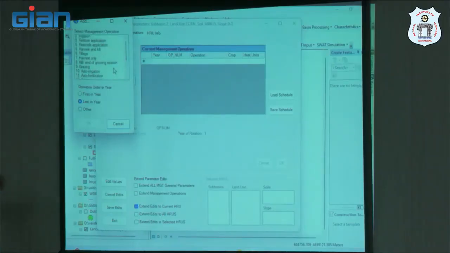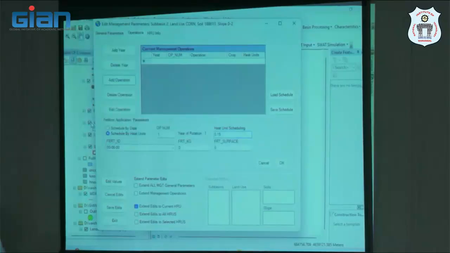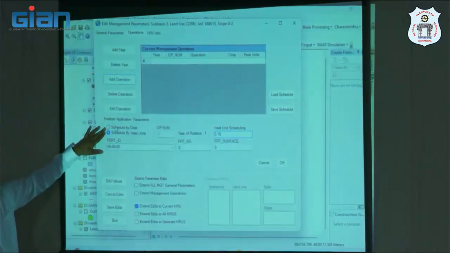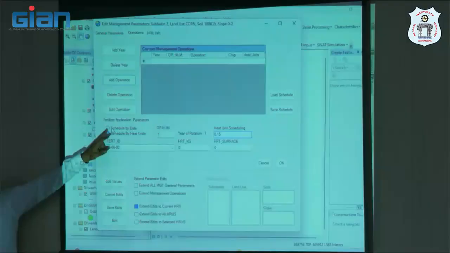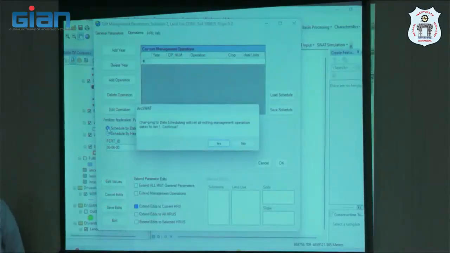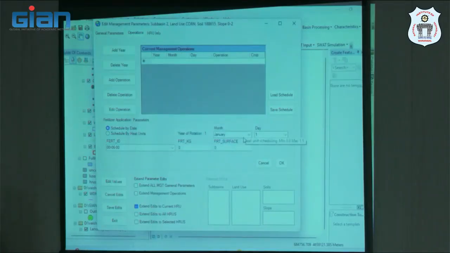Go to fertilizer. First is fertilizer, right? What is the first? Nitrogen application. First in India. Okay, now once you come here, it will ask, do you want to schedule by date or do you want to schedule by heat units? We have the date, so we will go with schedule by date. It will ask about changing to date, you will set the management practices to Jan 1st. Yes, continue. Now our first one was April 22nd. Put April 22nd.